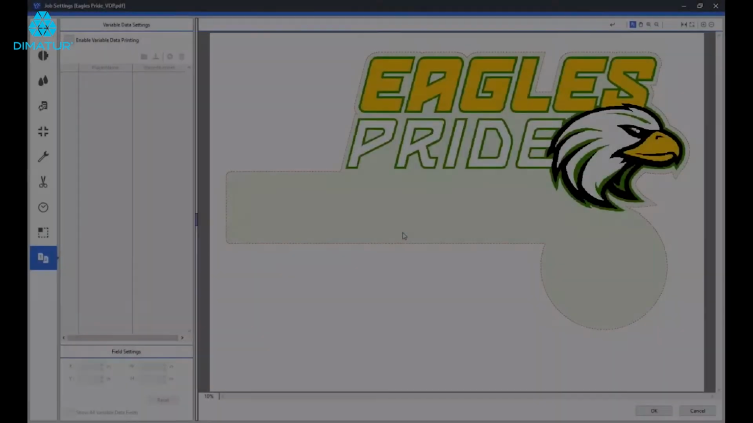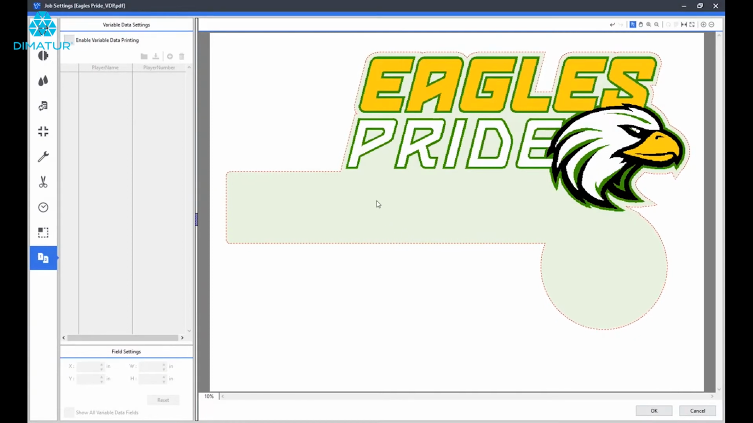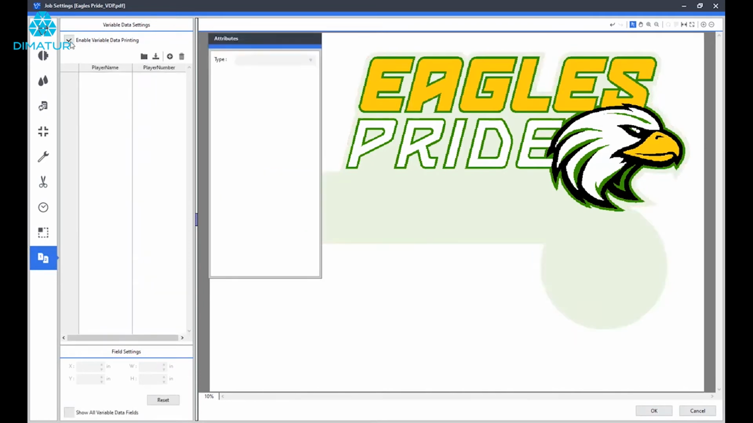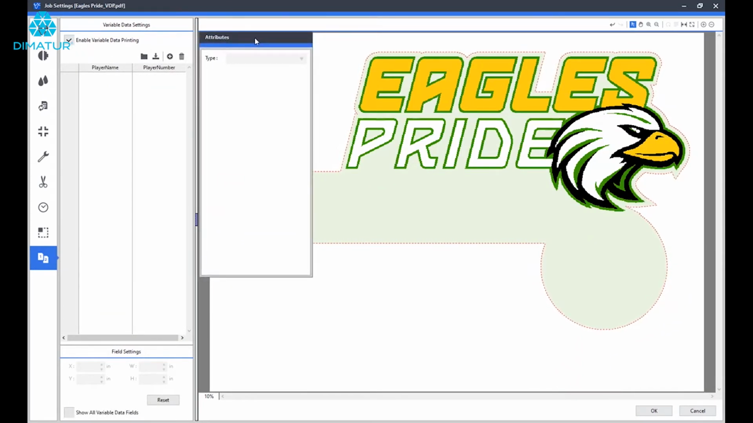Here's the design file, and you'll notice that the boxes created to identify the variable data fields that we created in Illustrator don't show up, just like a cut contour. Next, scroll down to the Variable Data tab. At the top of the page, there is a checkbox titled Enable Variable Data Printing. Click on the box to allow for the Variable Data tools to open up. You'll notice that the Attributes menu appears. Since we have yet to import the .csv file, there is no data yet to customize. Let's jump into Excel and view how the data is arranged.